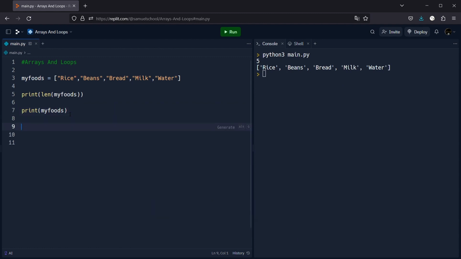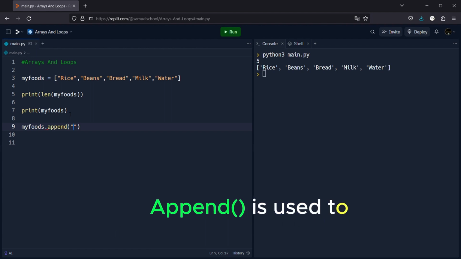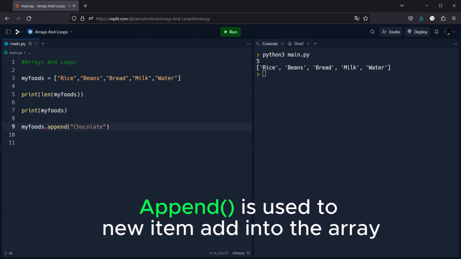Let me say I want to add T into the array. This is going faster. Let me say my array, my foods dot append. So append is used to add new elements into the array. Let's say we want to add T into this array. Append is going to append to the back of the array.